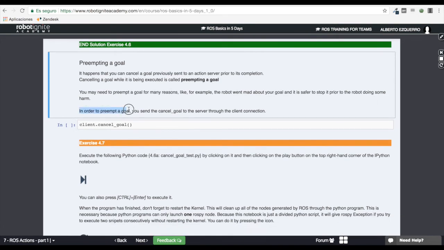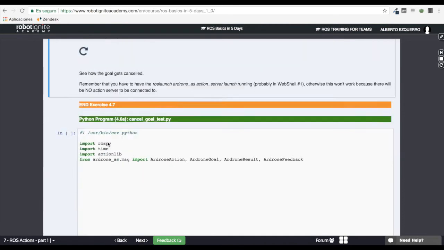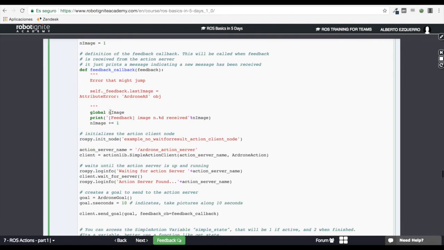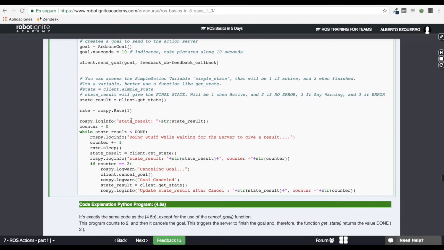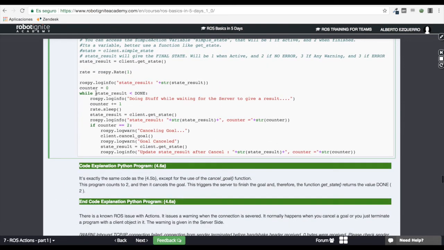Then in order to preempt a goal, you use this code here. You call this function, cancel goal. Very easy, very simple. Then you have here exercise 4.7 to test this canceling a goal, this preempting a goal. This is basically the same code we have seen before, but adding this client cancel goal, this call to the cancel goal function. So you can try it if you want.